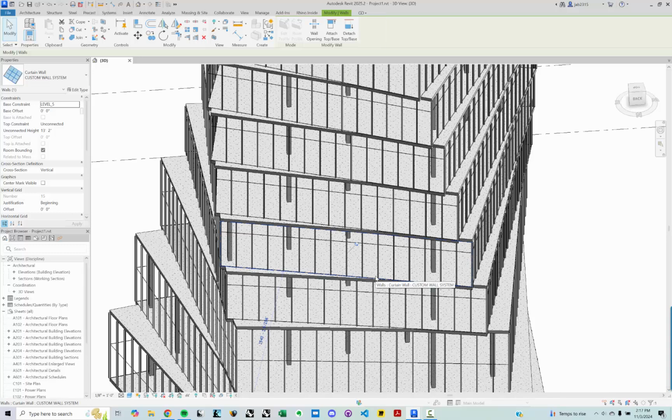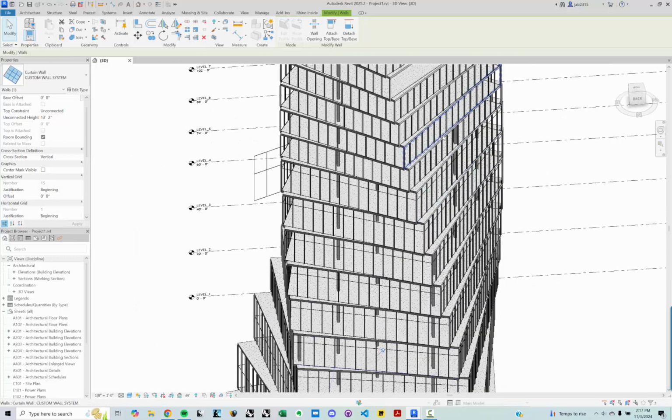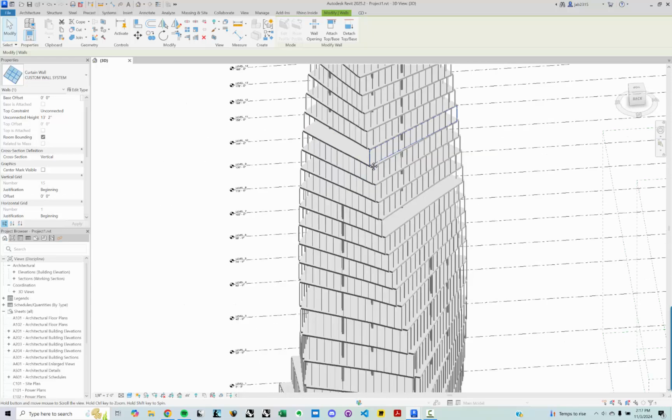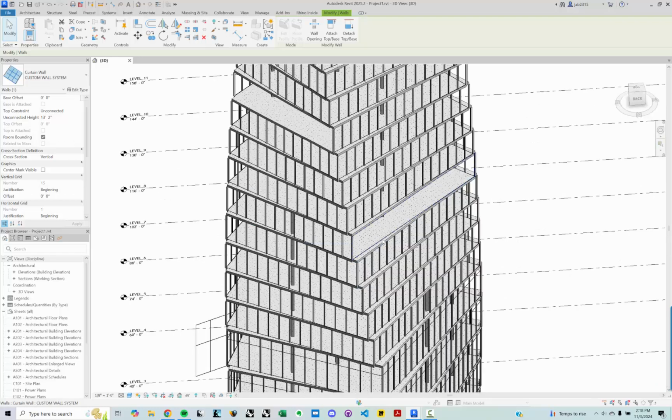If I click on this wall, you'll see the justification is beginning for the vertical grid. I want that to be center, because I don't want it to start from one side and then go. I want it to start in the center and then go out evenly. It might not matter as much when they're evenly spaced like this, but let's fix it just in case.